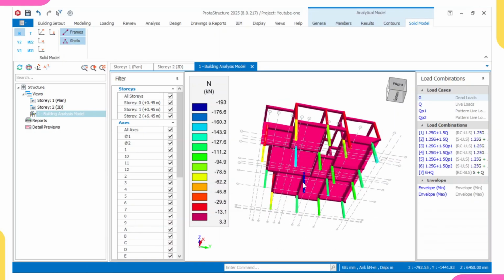For example, this one in blue is the one carrying the highest load. Look at it. It's carrying a load of 193 kilonewton. Why are these columns on the edges carrying a lower load? Look at it from yellow downwards and green downwards: 94, 98, 78, to even 13.1. So the ones on the edges are carrying a lower load.